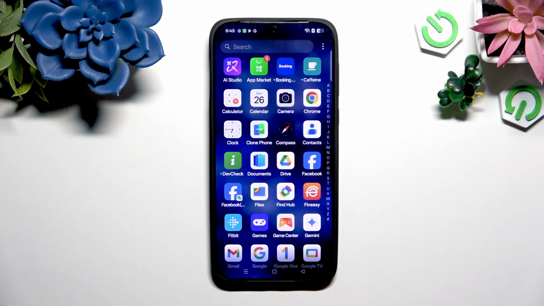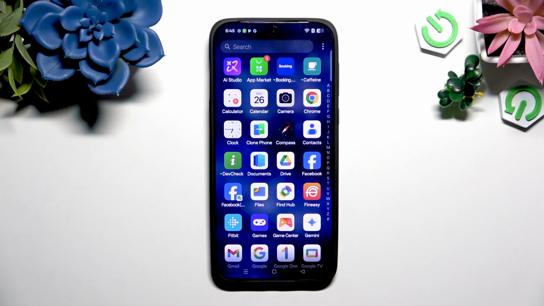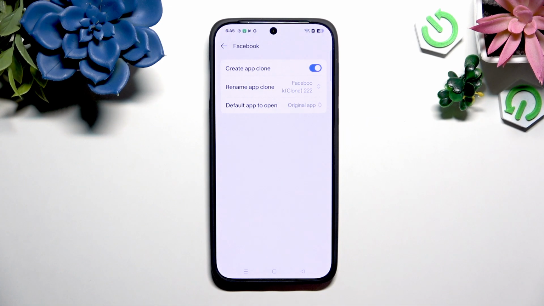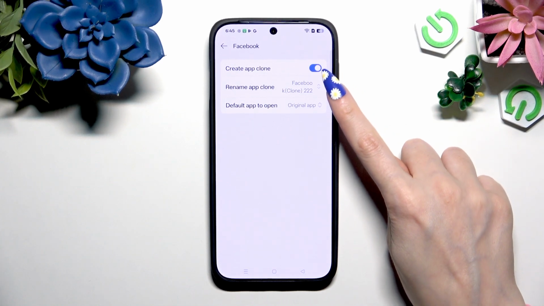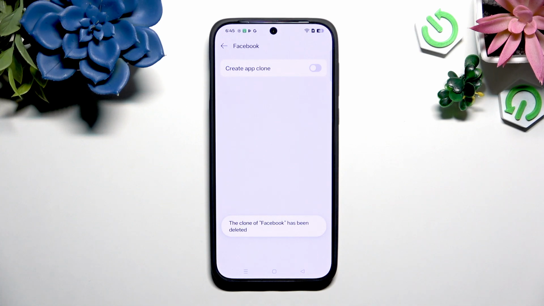So when I go back and check my app, I can see that it was successfully cloned. If you wish to delete this clone, go back to the same settings and use the blue switcher. Then hit delete and wait.